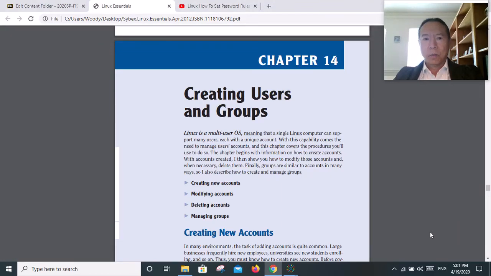Hi, we are going to talk about creating users and groups. Without users, without groups, why would you need Linux? Creating new accounts, modifying accounts, deleting accounts, managing groups here.